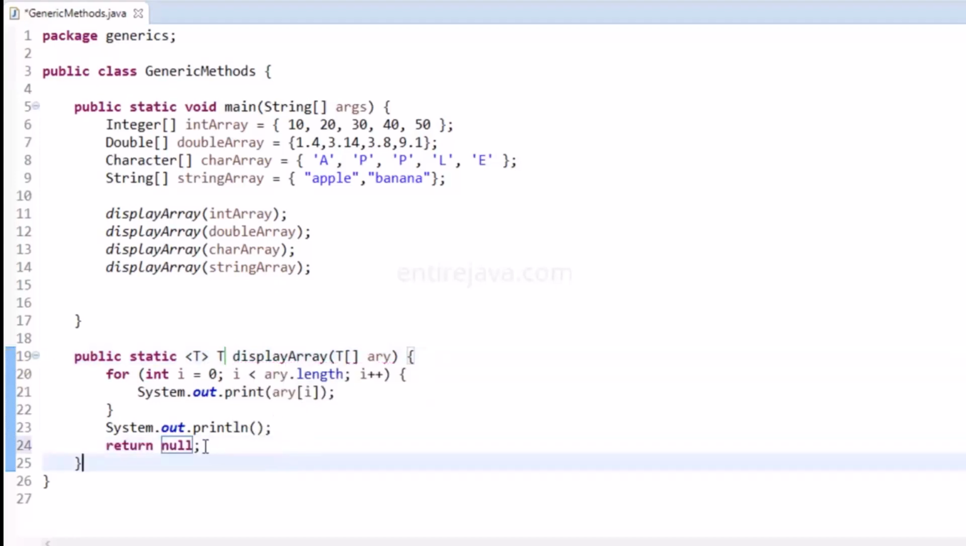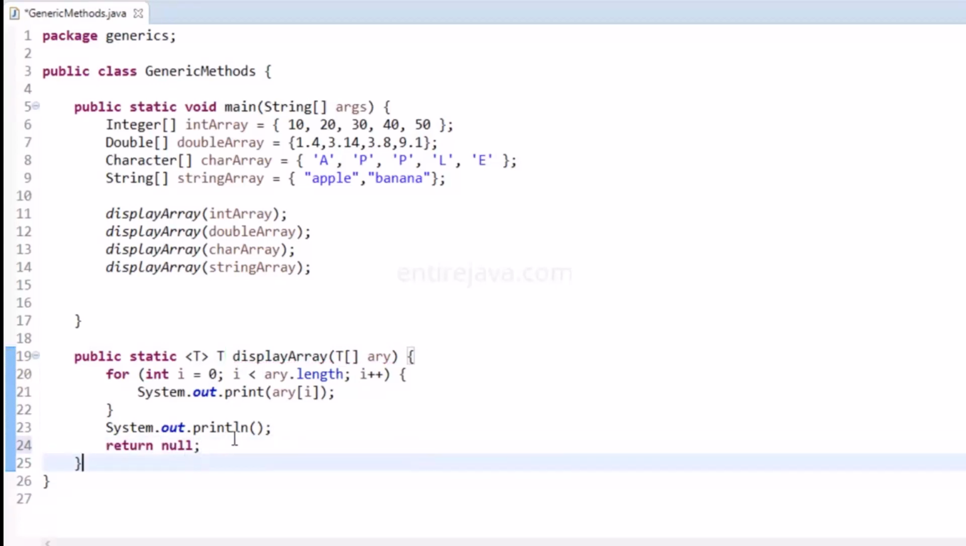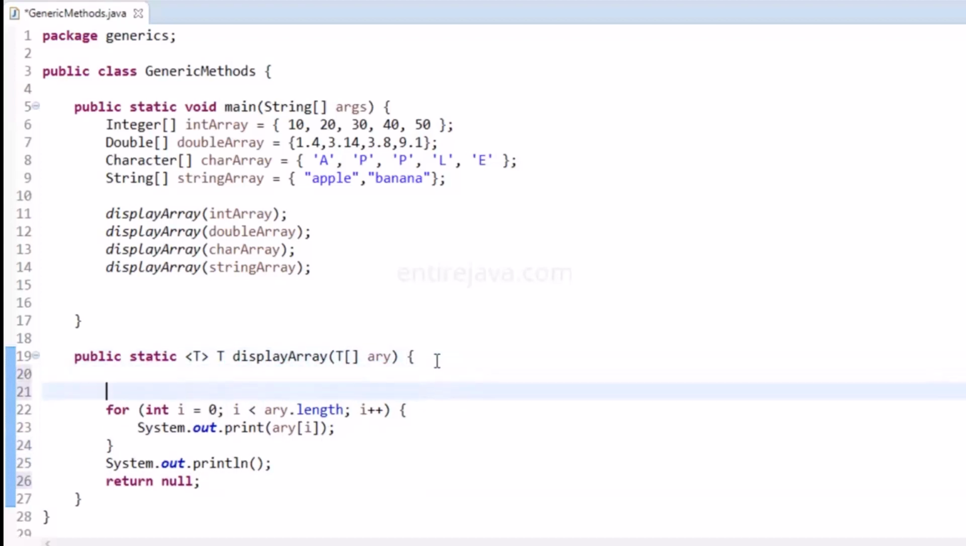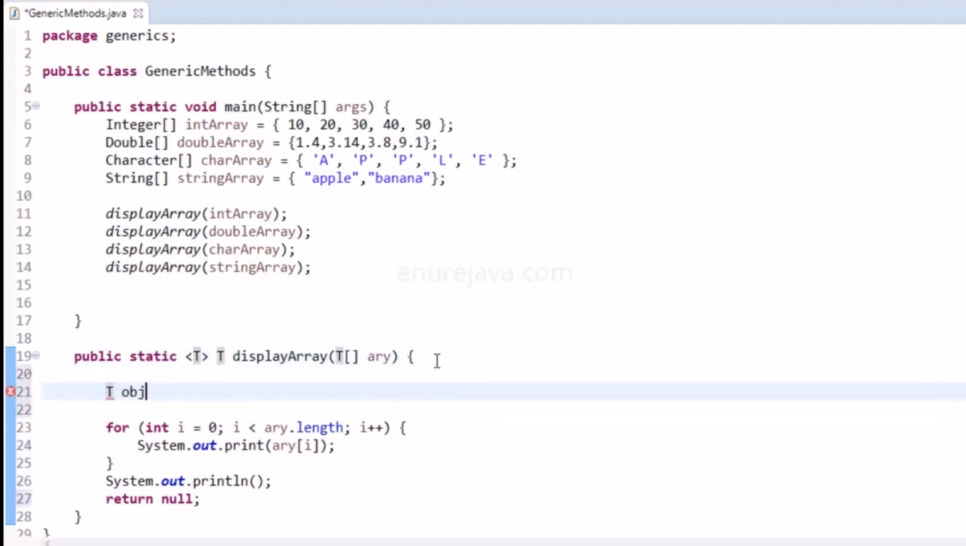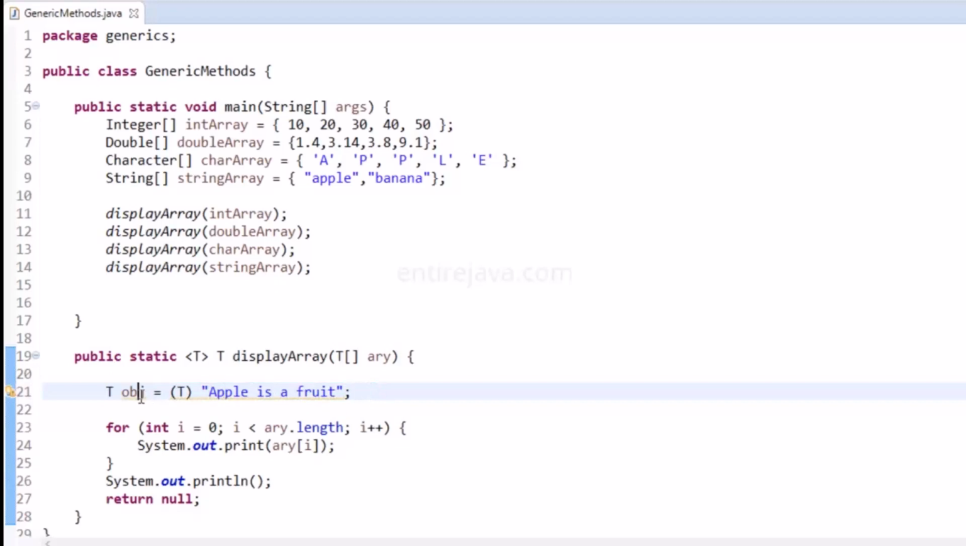Just showing an example, but you can play around with it. Let's undo those changes. Let me just show it to you. I'm going to say T obj equals, say I'm going to have a string, "apple is a fruit" or whatever, and I had to make sure that I typecast this into that generic type. Only then will I be able to return that object.